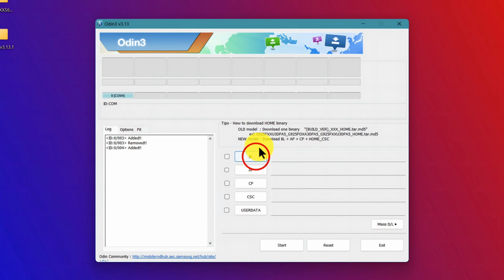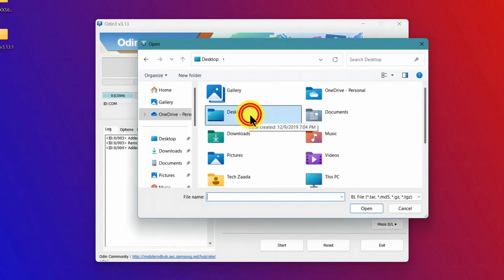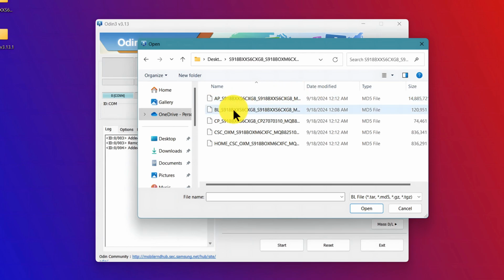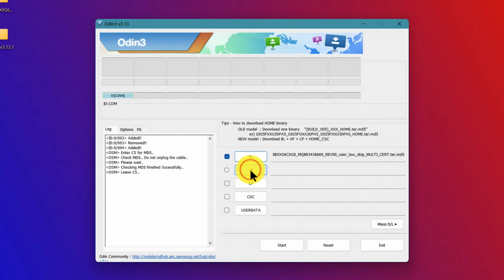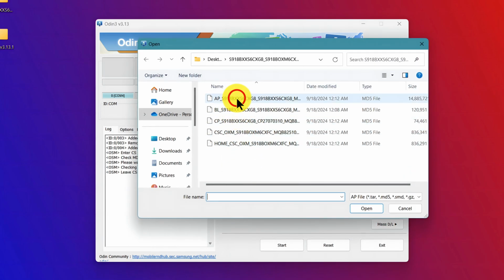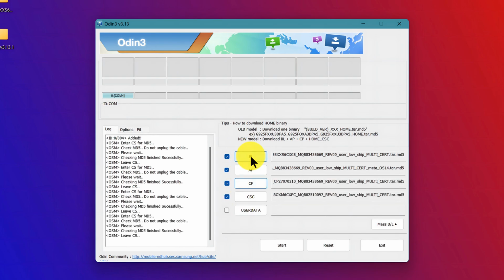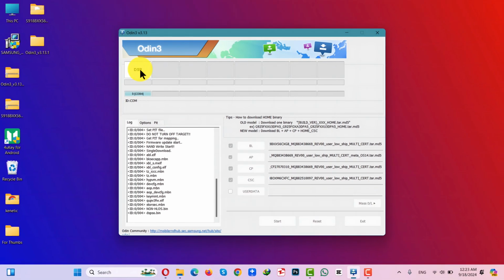Okay, next, click on BL and select the folder in which you have the firmware of your phone. Then select the BL file and click on open. Then click AP and select the AP file. The AP file takes a little bit longer to load because it's a huge file. After adding all these files, just ignore the user data file, don't select it. Then just click on start and wait for Odin to flash your phone.